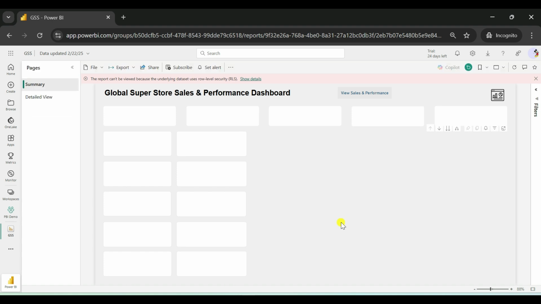In a real time scenario, we always provide app access to the users, not workspace access. I will make another video on apps. Everything will remain the same. The only difference is that the user will see the report in the app, not in the workspace.